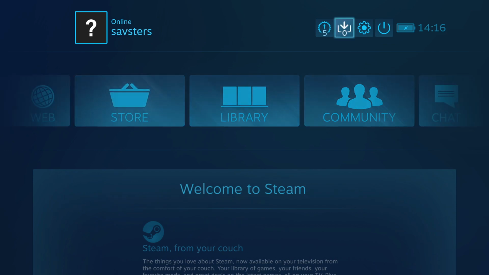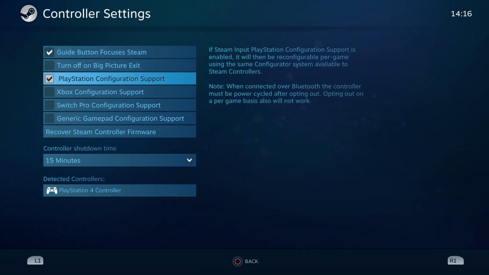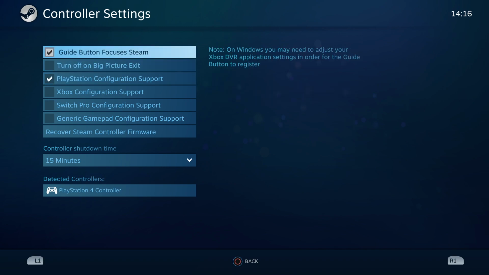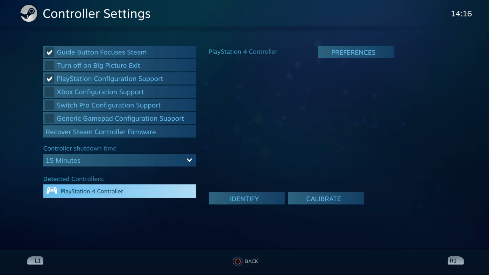If you go to the top right hand corner, just check your settings and make sure controller settings, PlayStation configuration support, make sure that's ticked. Especially if you're using a PlayStation controller, I'm assuming it's the same for Xbox configuration support. I've not got an Xbox controller myself, so just please let me know if that works as well. I'll leave the top one ticked. I'm not sure what that is, but it doesn't affect anything. As you can see at the bottom, PlayStation 4 controller, you can just check that by saying identify, and you'll feel a small vibration.